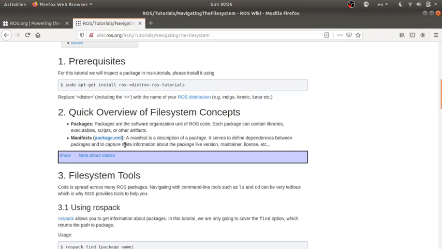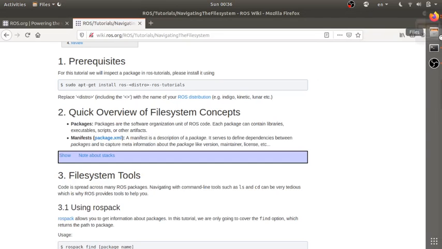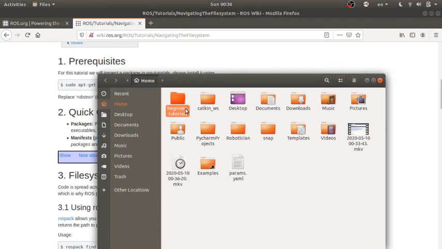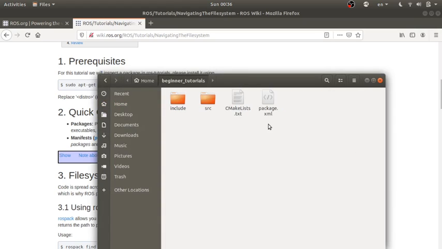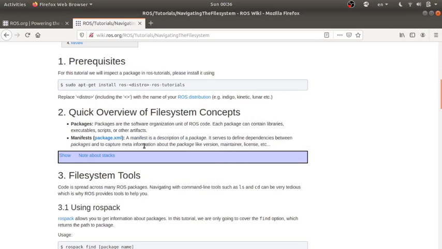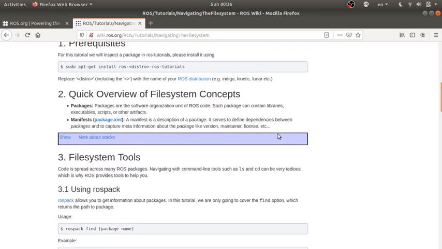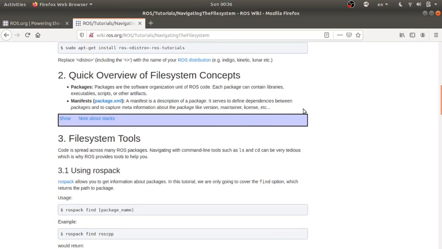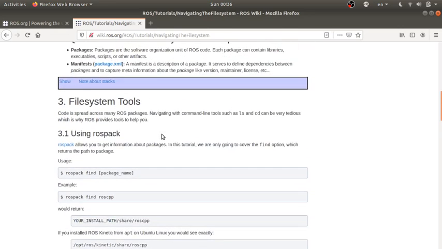Manifests, which refers to package.xml, and we can find it in our files. Here there is package.xml. It is used for distribution of a package, and it serves to define dependencies between packages and to capture meta information about the package like version and other things. So we will begin now in the file system tools.